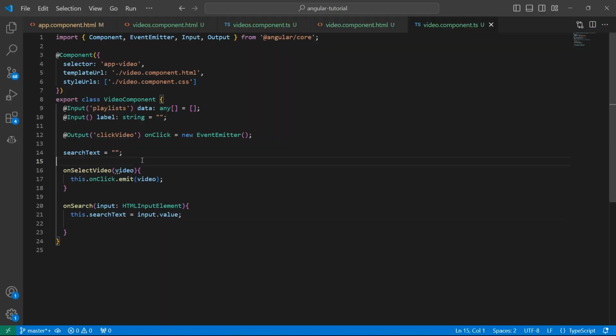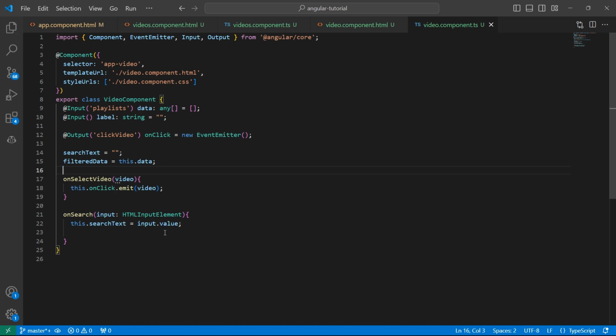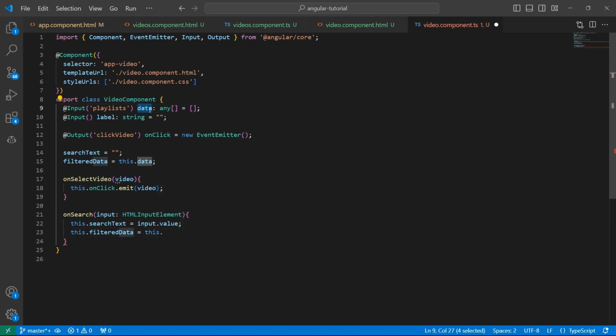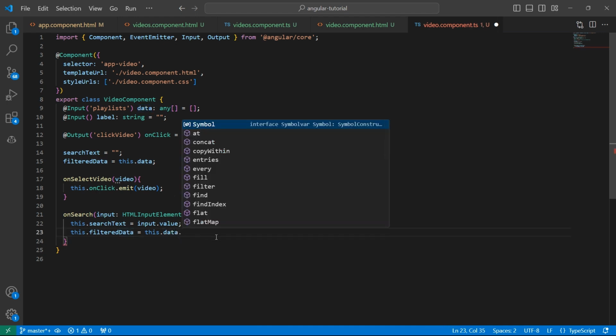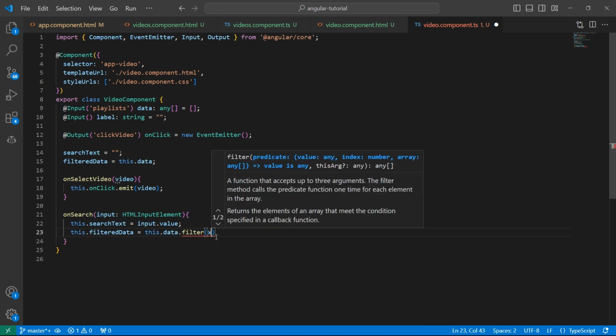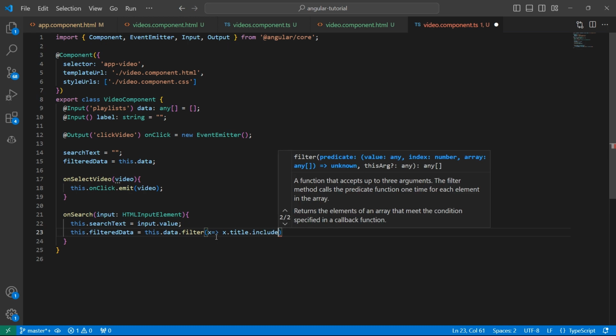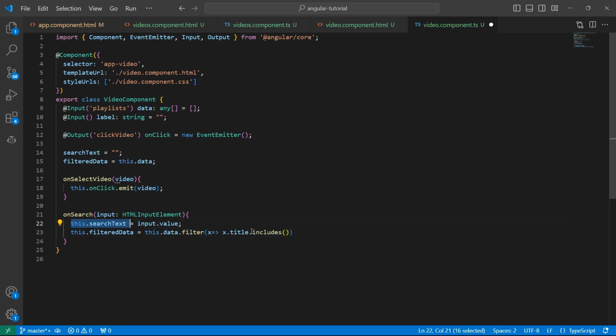Here I'll make use of another variable called filtered data. This will be initially assigned to this dot data. When I click on search, this filtered data will be updated with the filtered value. So we have to always filter on top of the actual original data. So that is given by this dot data. I'm using the method filter. Here, I want to search each and every title and see if it contains this dot search text.